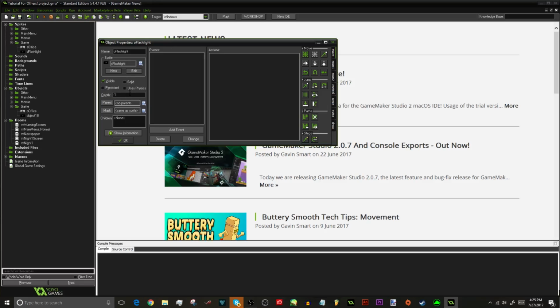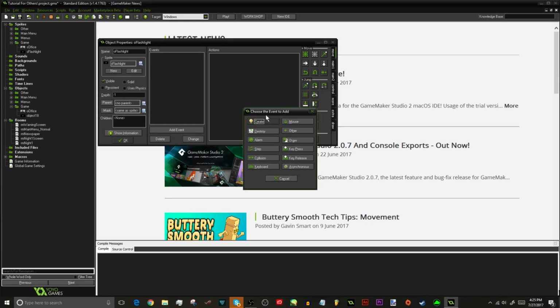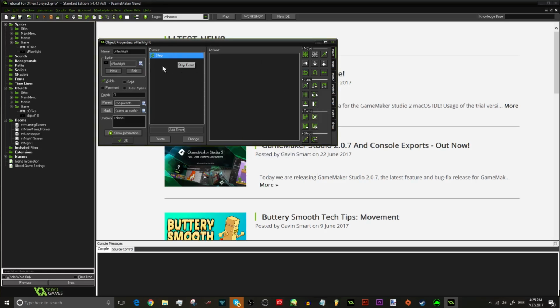Alright, so just make the def -1 for now if you're using this method. You want to add an event, and you'll have these events. You want to go to step event, which means it'll always happen. Now, in the step event, you want to, let's see. Oh, I forgot one thing.